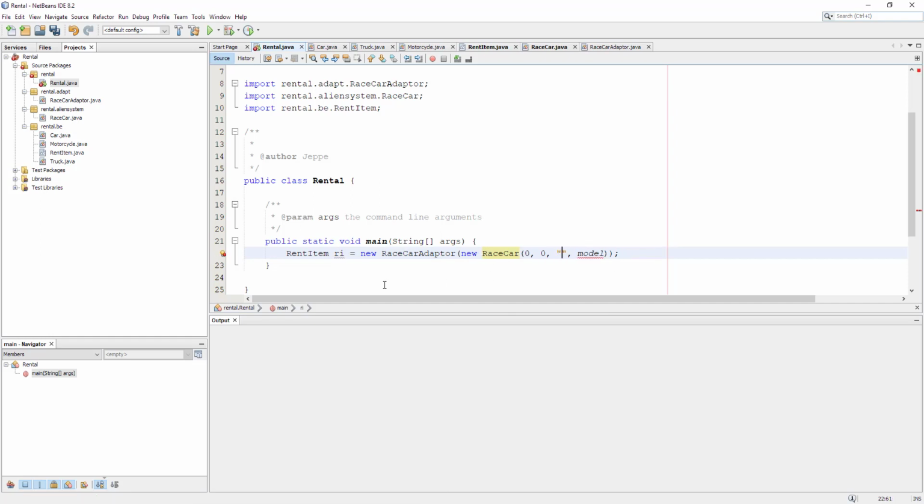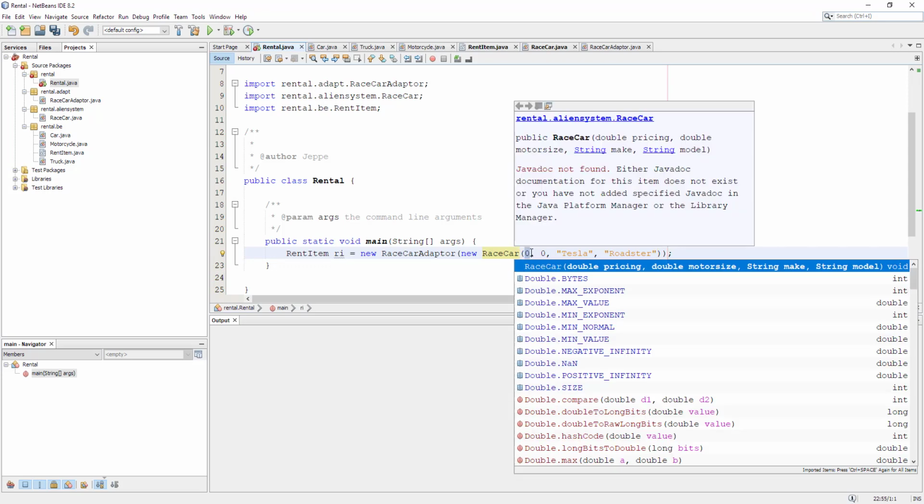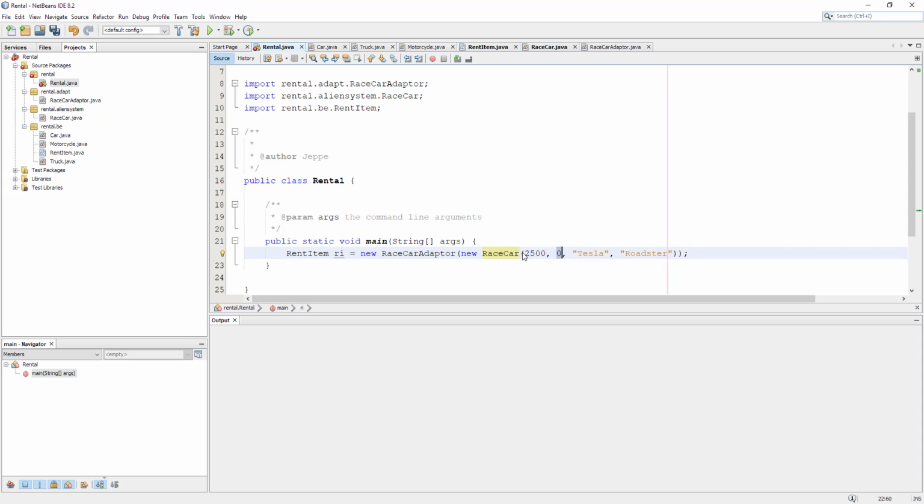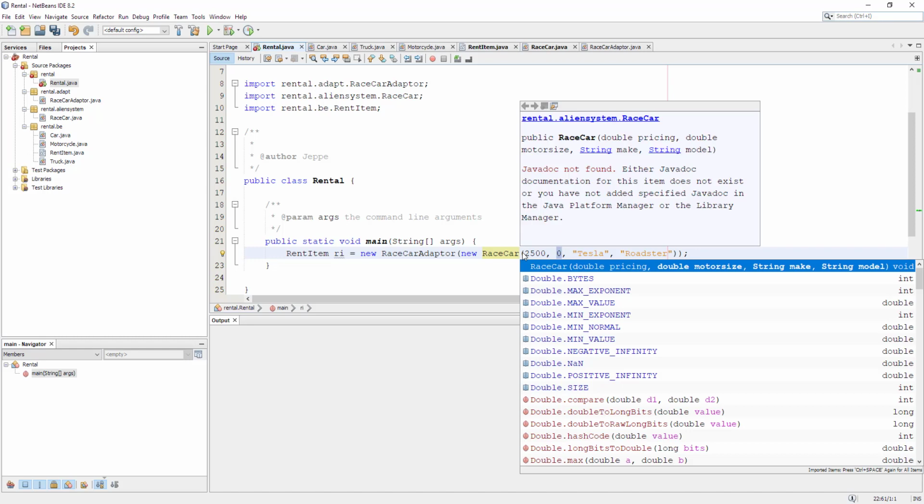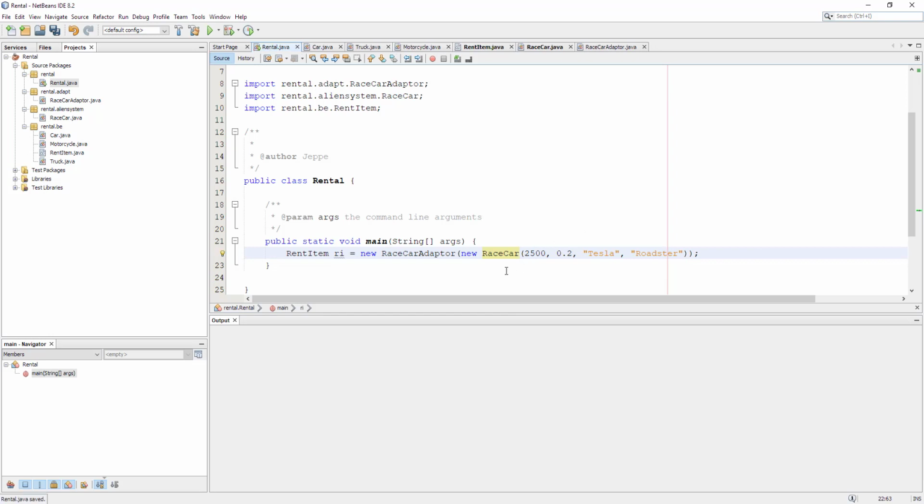So it could be Tesla Roadster, right? And it has pricing 2500, and then the motor size is 0.2. I don't know. So that's it. So now we can actually put race car inside of a rent item. We couldn't do that without the adapter. So the adapter will do that.